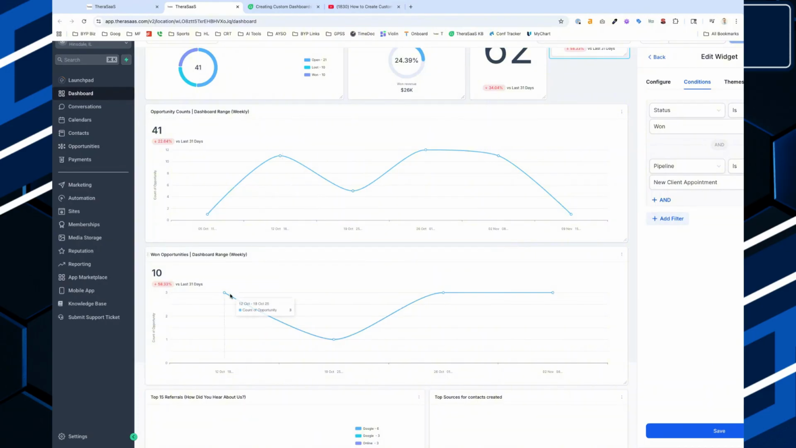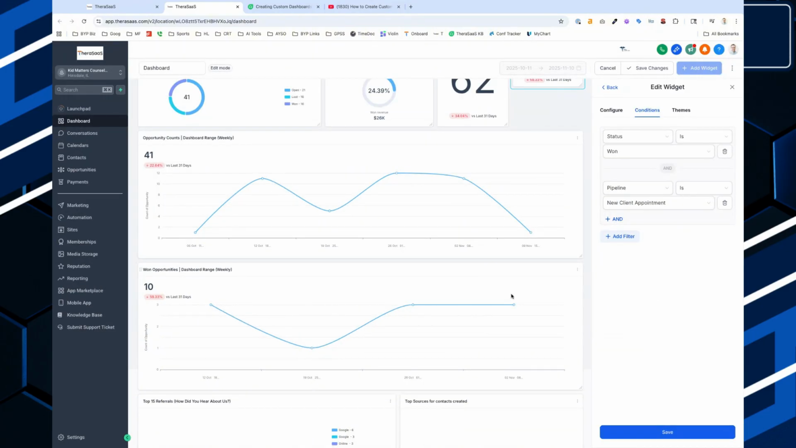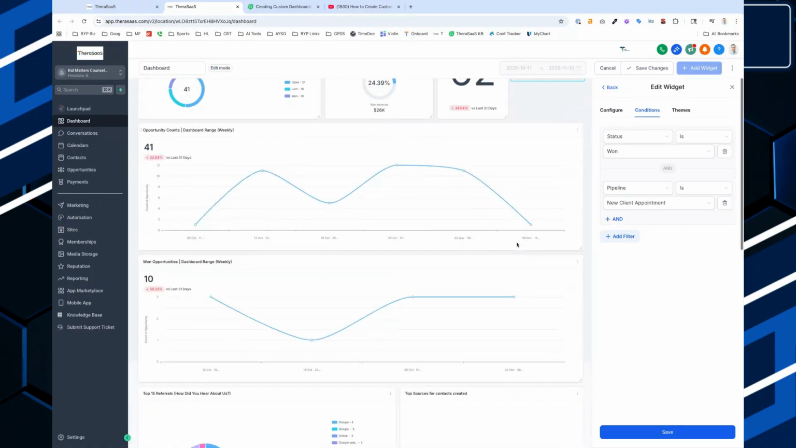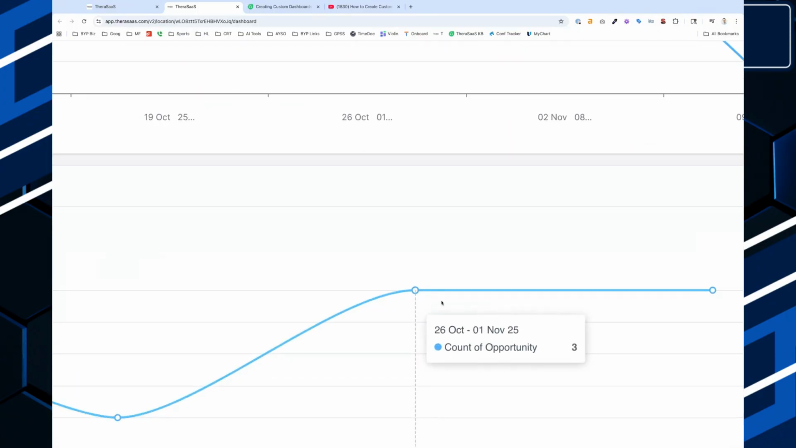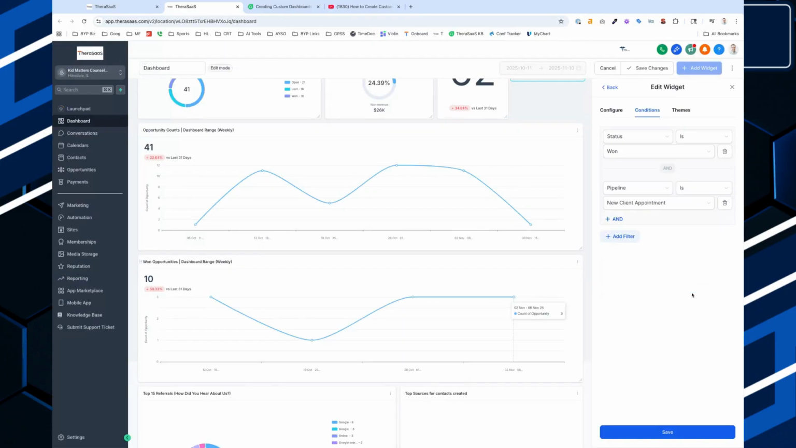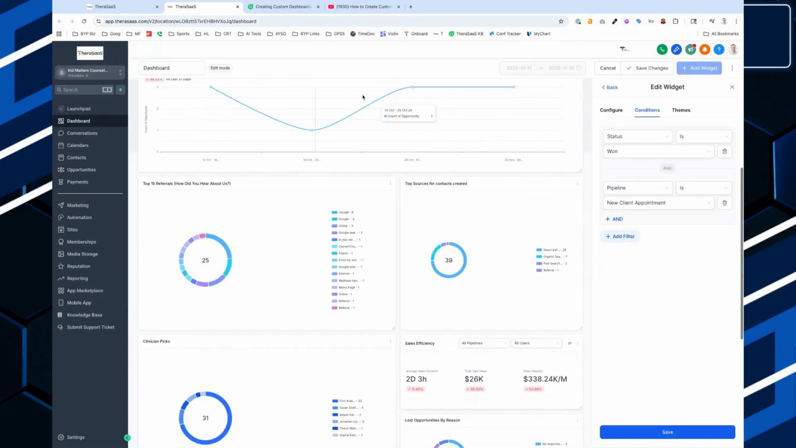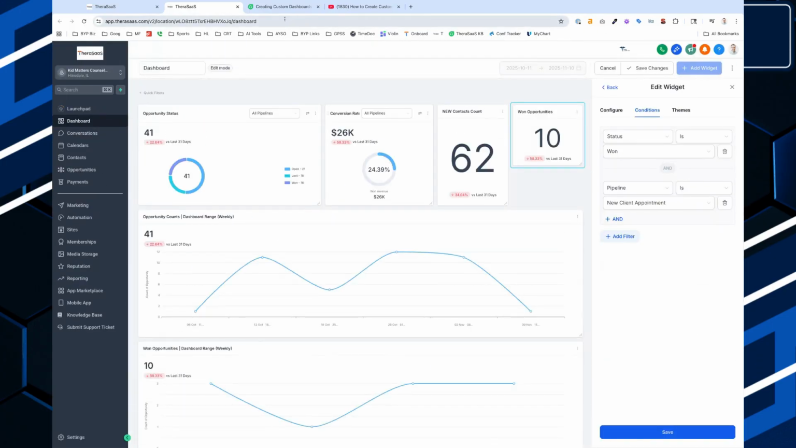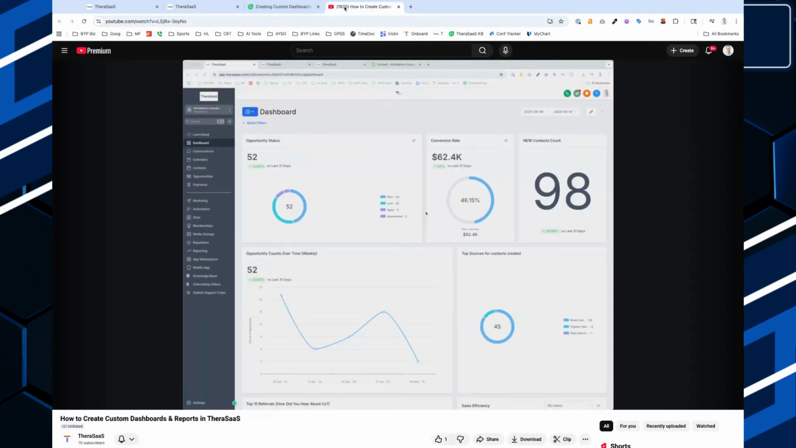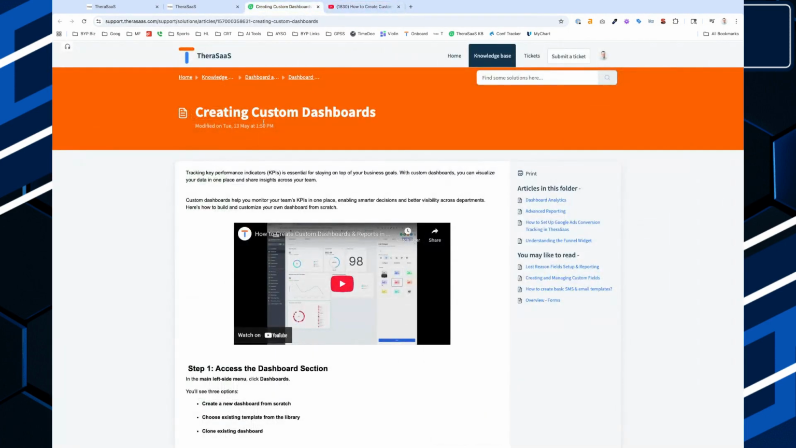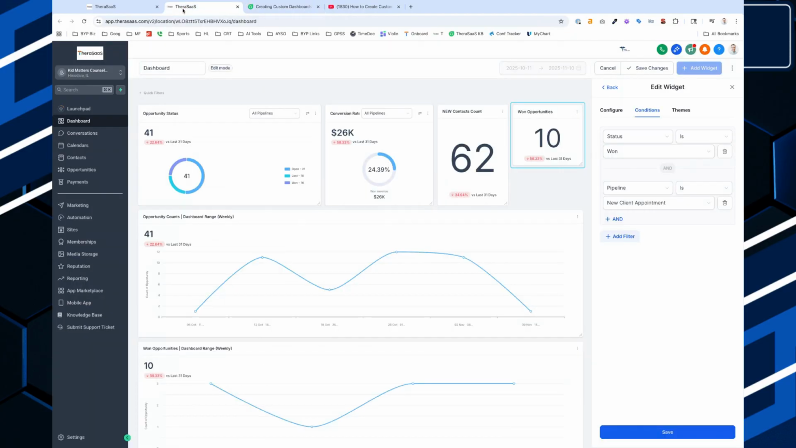So these are the one opportunities broken out over the course of the last, what would we say, 31 days. So the dashboard dates are up here. And then when they were won. Okay. So this is just a little overview of customizing that dashboard. And I broke it all down in here in this YouTube video and also in our knowledge base. So that is how you do a customized dashboard.